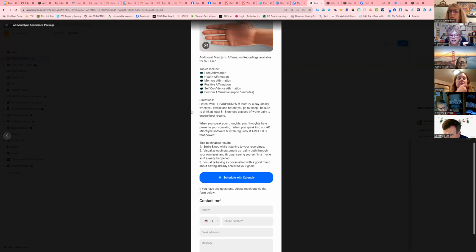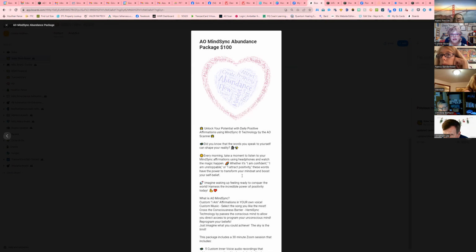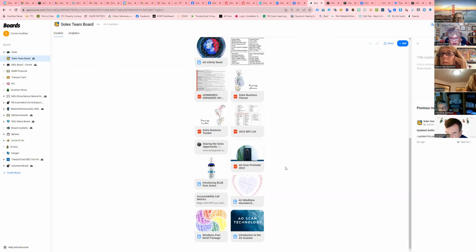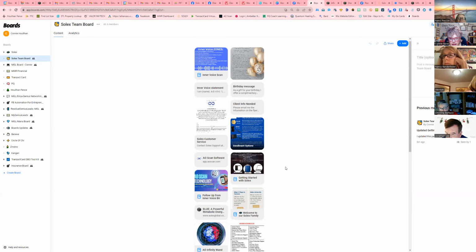So here's the other things. Here's the directions. So they have everything they need. Here's the hot tips that we talked about at our post-convention party. Smile and nod while listening to your recordings because that reinforces it. Visualize each statement as reality, both through your own eyes and through seeing yourself in a movie. Visualize having a conversation with a good friend about having already achieved your goals. These are all tips to enhance. Here they can schedule it. Contact me. Done. And so what I did on another board, and I don't know if I've put it in here, I'll do that now.